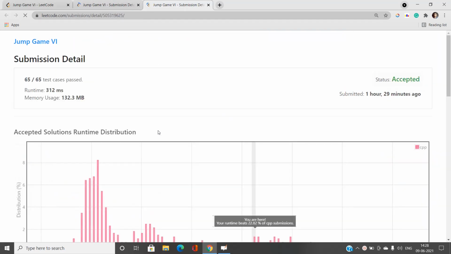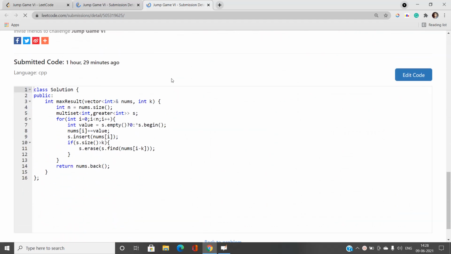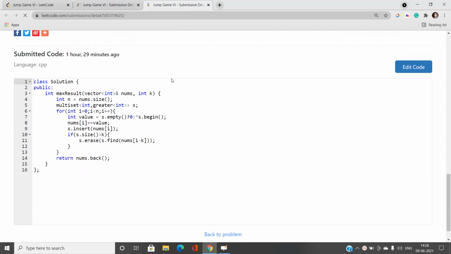This gives us the idea that we need to maintain a sliding window of size exactly equal to k. You can see int n is nums.size(), and the multiset is not stored in ascending order, it is going to be in descending order, since I have used the comparator greater<int>. For every position, I just find out the value. If the set is empty, my previous dp value is 0. Otherwise I will pick up the maximum value, since I need to maintain the maximum score.